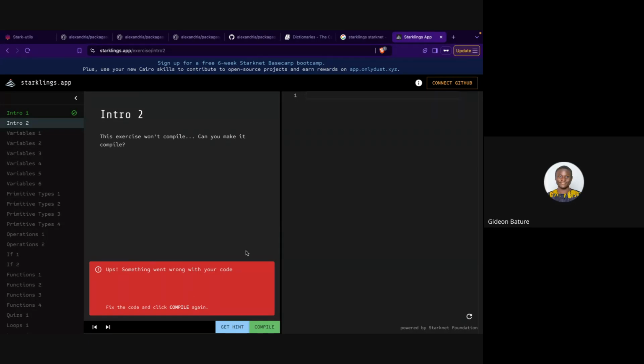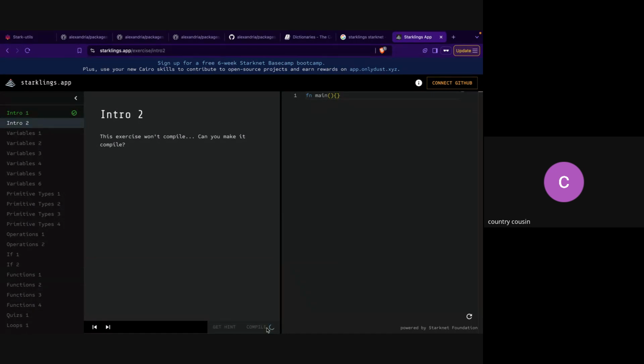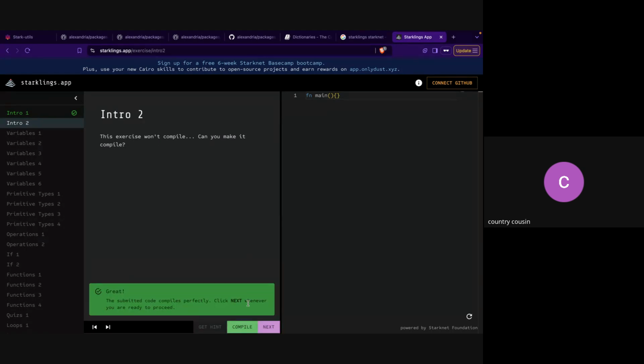Quickly. Okay, I think there's no main function, so we need the main function. Exactly, main. Add main here, and then we compile again. And suddenly everything works. So this is how you get to do it till you get to the end. Please remember to use your GitHub account so that you see your progress in the end.